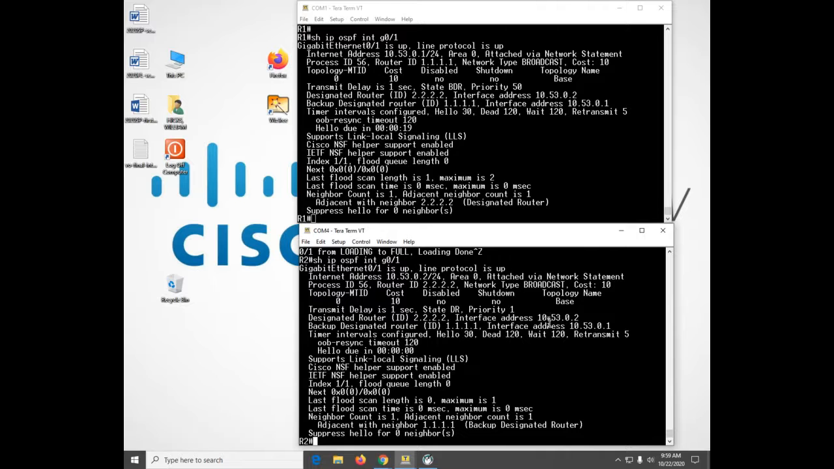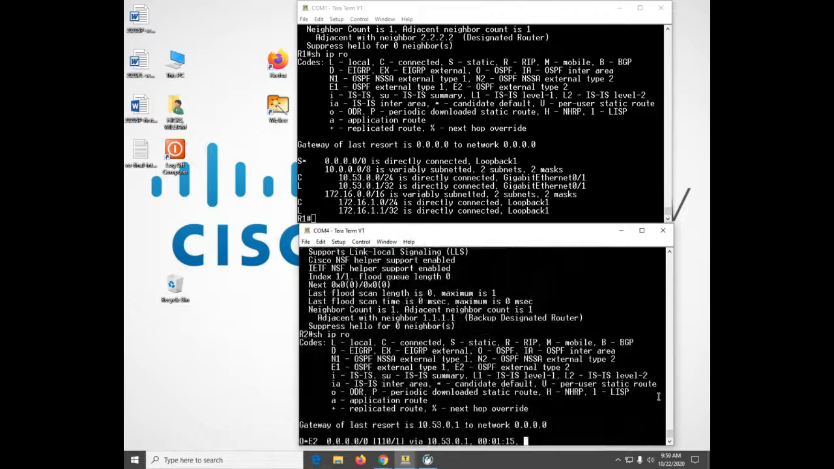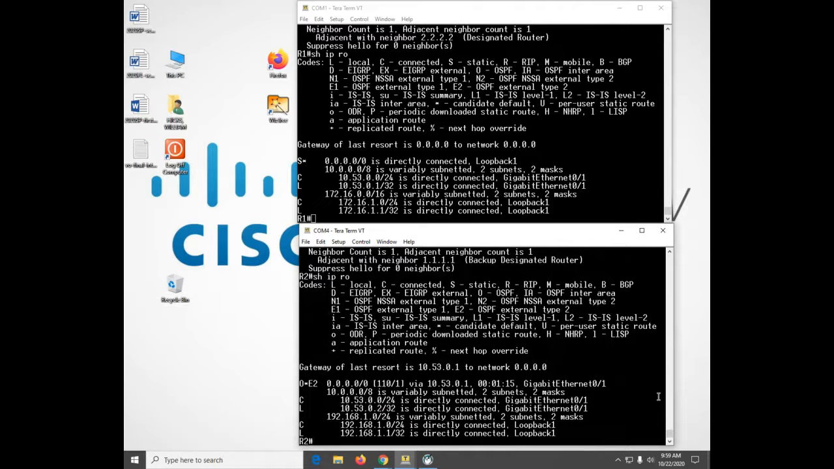Now on R1, we're supposed to show the routing table, show IP route. And then on R2, show IP route. We've got the default static route has been propagated, okay. But this proves that our OSPF is communicating back and forth. I still have a previous issue, but it's not propagating the 172.16 properly.